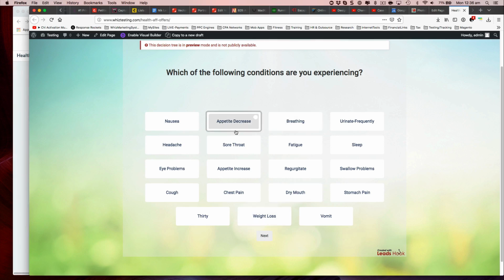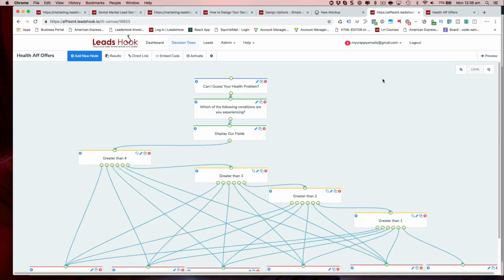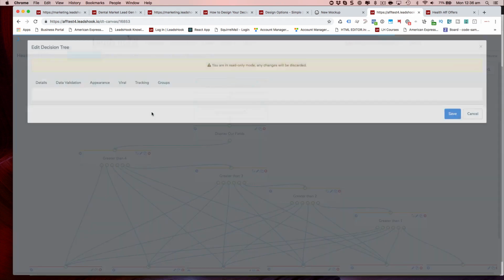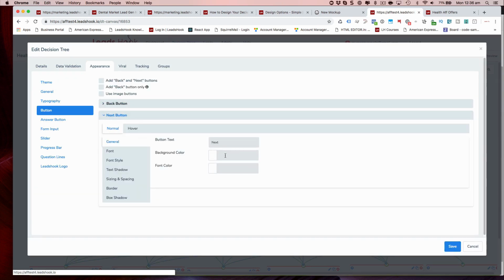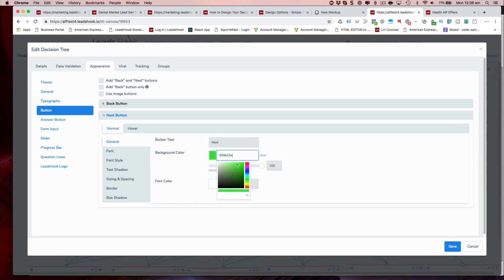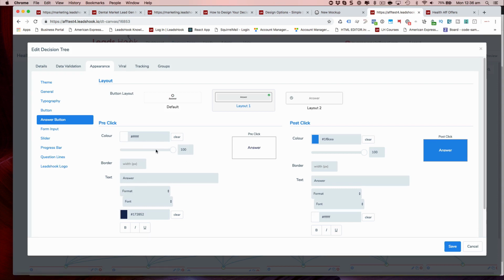We just need to probably change a few of the button colors here. So let's go ahead and do that. Once again, go back to appearance. For the button, I'm just going to change the next button, yeah, I think that should do. The answer buttons at the moment are white looking, so I'll probably give them a color. Let's make them kind of, there you go.